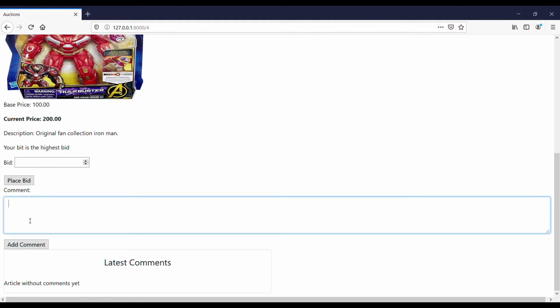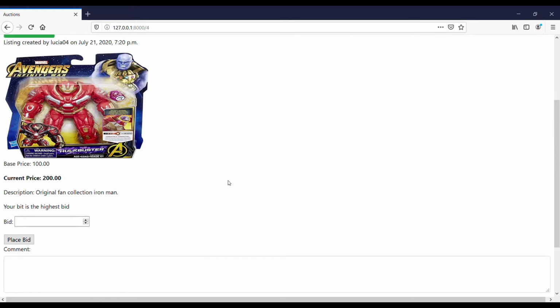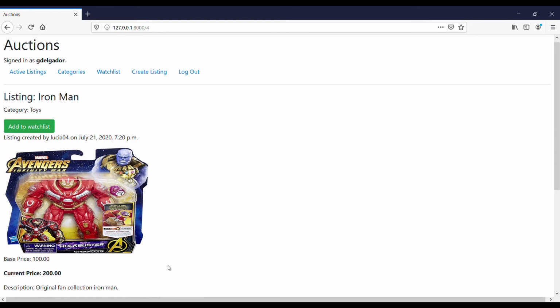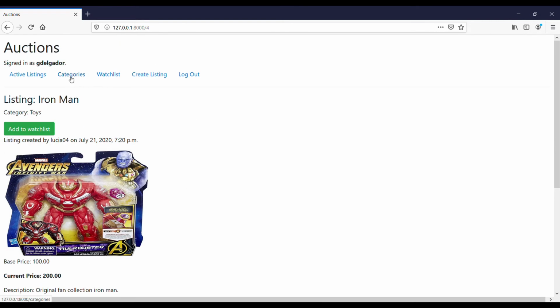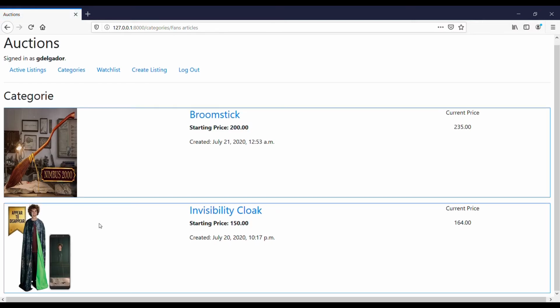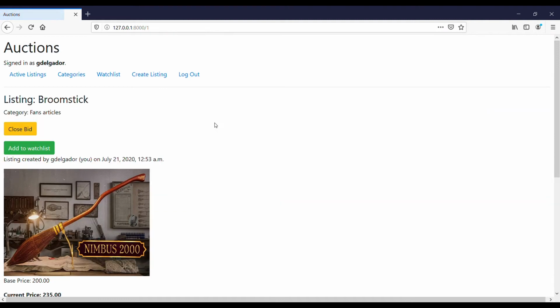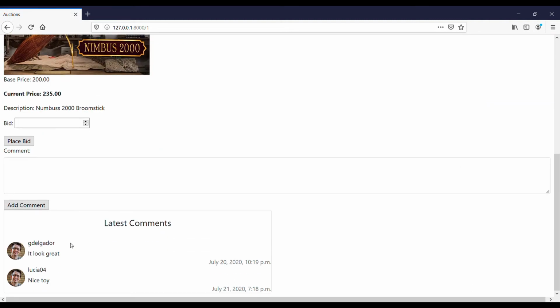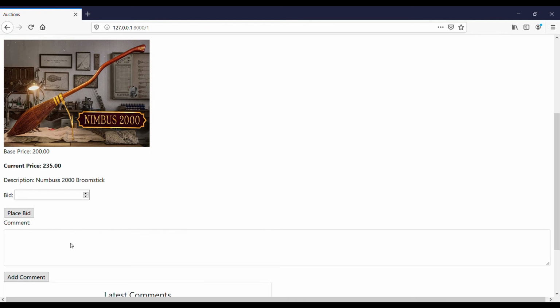Can I comment? Nice toy. Okay, here's the comment. Can I look for categories? For example, fun articles. Here are the categories, and this directs to another page.